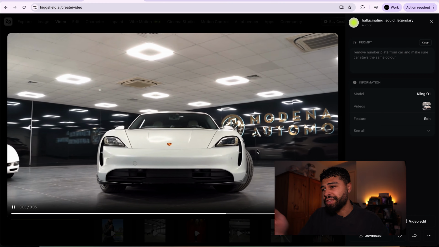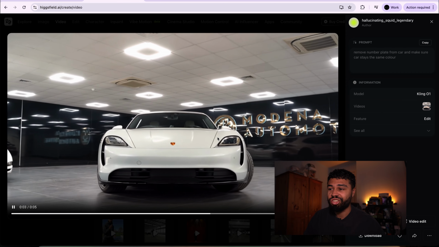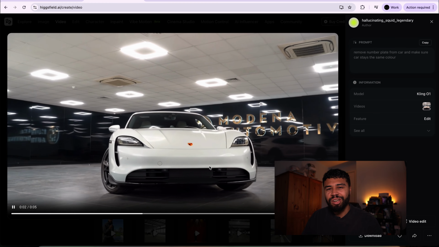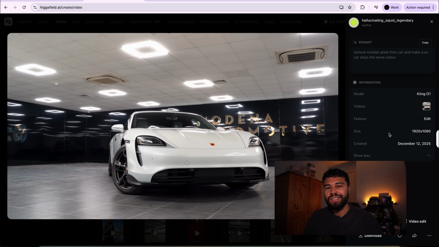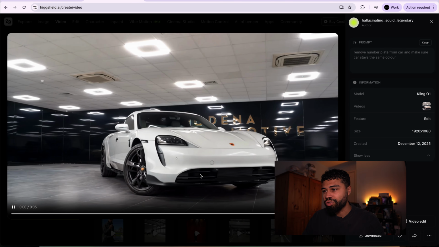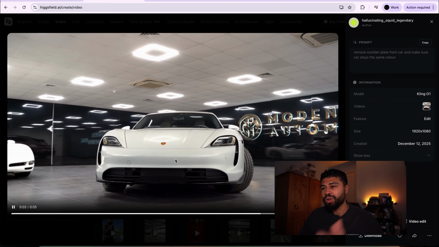A perfect example of that is this Porsche here. As you can see, it's done what I asked. It's changed the number plate, well, removed the number plate, but it's changed the color of the car to white. The car wasn't white in the original clip. It's mistakes like these that I'm hoping, because obviously you should be able to, with your mouse, just draw around the number plate area and then it should only adjust that bit. Well, that's my thoughts on it anyway.